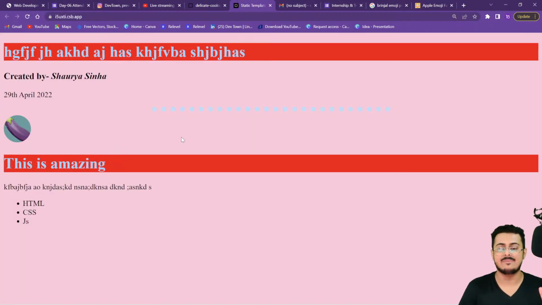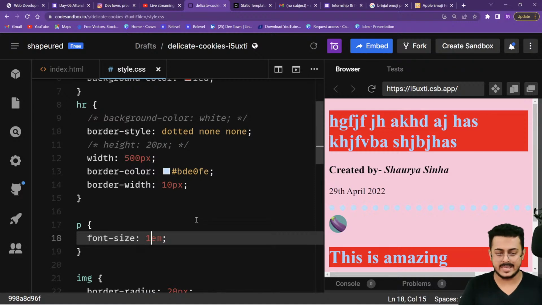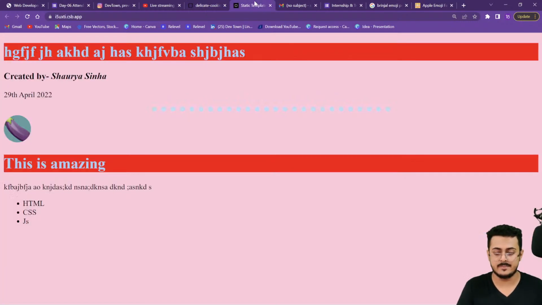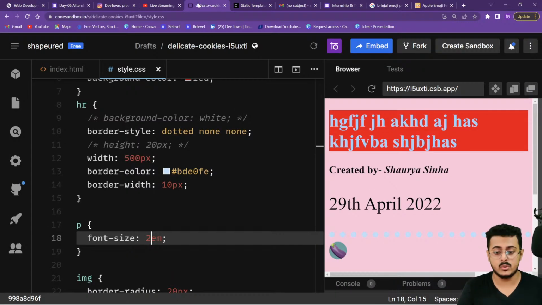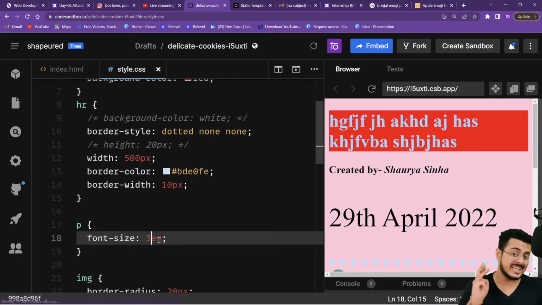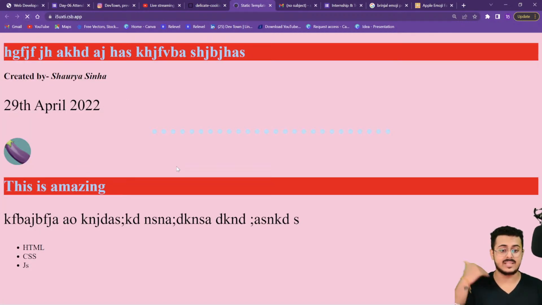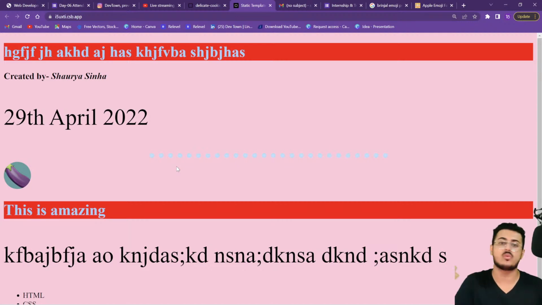It remains the same. But when I change it to 2 em, that is 2 times the default font size. If I'm saving it right over here with 2 em and reloading the page, you will be able to see that our paragraph tag is now 2 times the default font size. If I change it to 3 em, it will be 3 times the default font size, and so on and so forth.